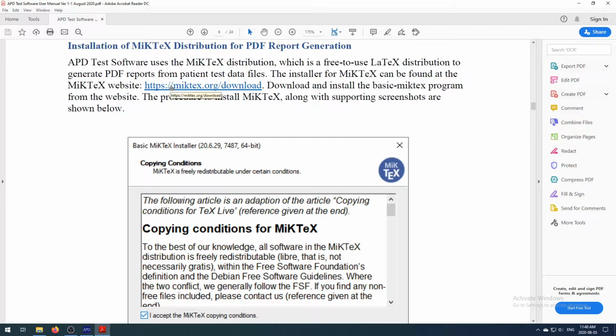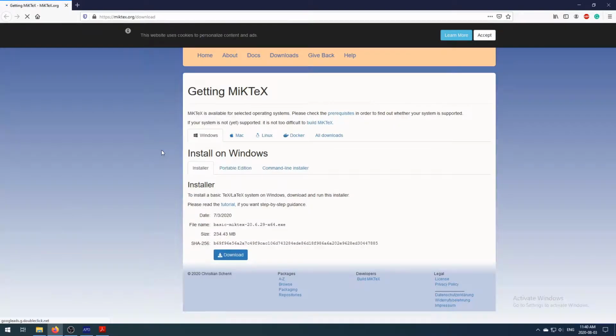Instead, refer to the user's manual for help on how to install MiKTeX and set it up for printing reports. Open the MiKTeX website. I'm going to do it from the link in the user manual and download the installer file.